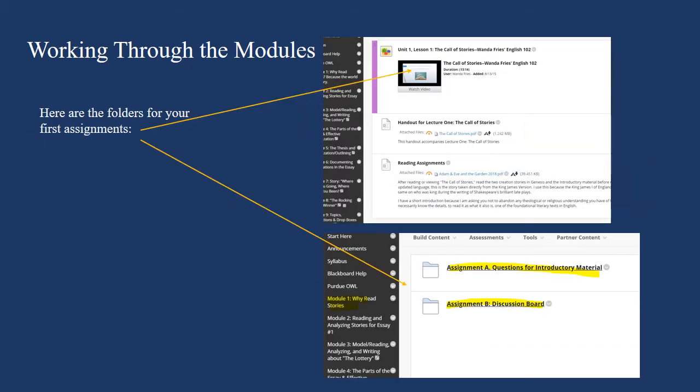I just want to walk you briefly through working through these modules. I hope it's pretty self-explanatory. There are, of course, the two major folders, one folder for your reading and viewing and lecture assignments, and then another folder for the homework that you do.